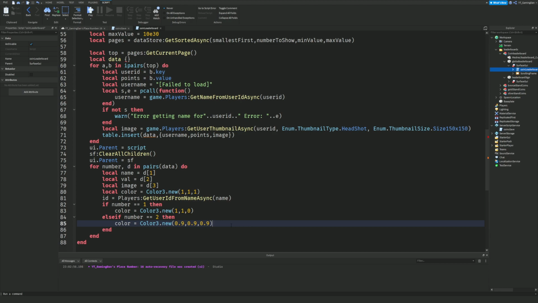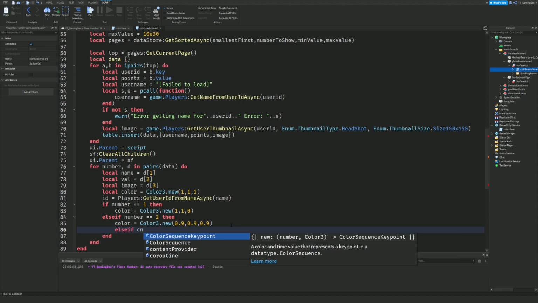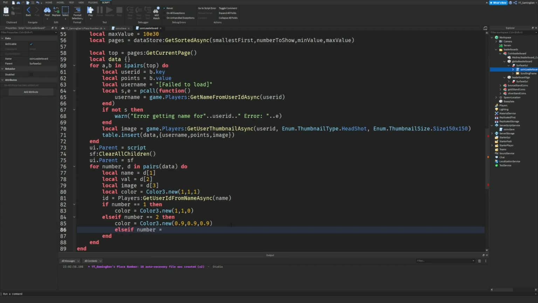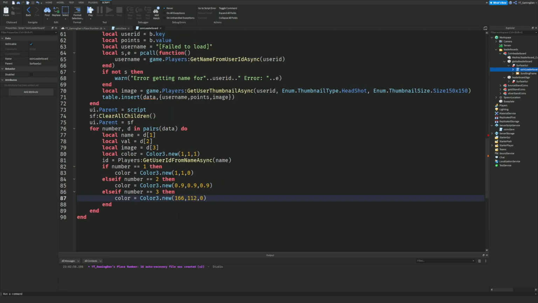Okay, next we're gonna do else if number is equal to 3. Then I'm not gonna write that out again, guys. I'm copying and pasting that, because this heat is horrible. 166 112 and then 0, guys. Just put that in over there. Right, okay, next we're gonna do this. We're gonna do local new is equal to sample. Then we're just gonna clone that right now, guys. So we're gonna clone the sample.